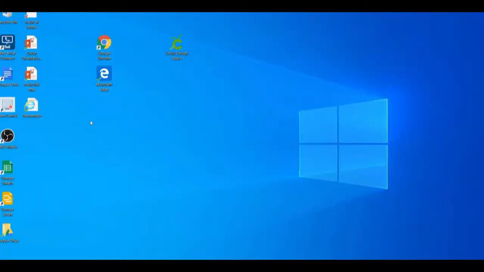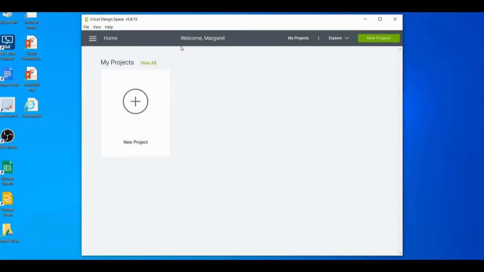Now I want to make a reusable, paintable stencil, and I want it all one word. I decided I wanted a script font. So how do I do this? Just double click on Cricut Design Space.